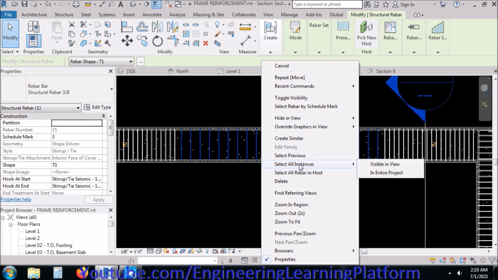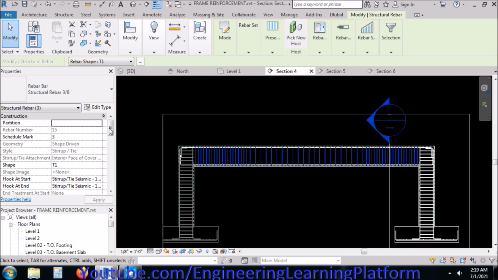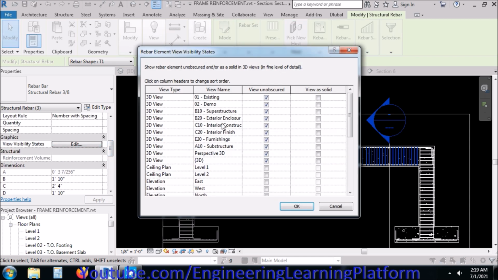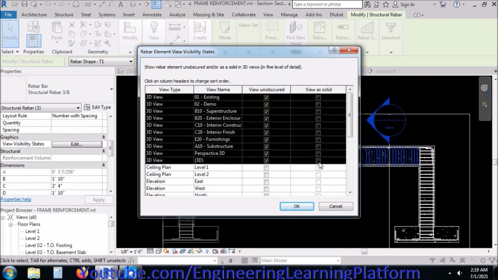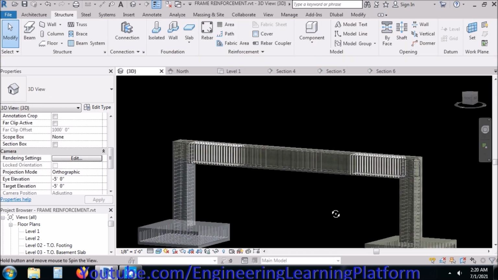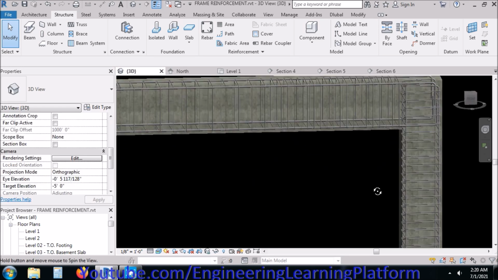That is how we detail the reinforced concrete beam, column, footing and their joints in Autodesk Revit. And we have to edit the visibility as well in 3D view so we can view them in 3D. And click on OK. Go to 3D view.